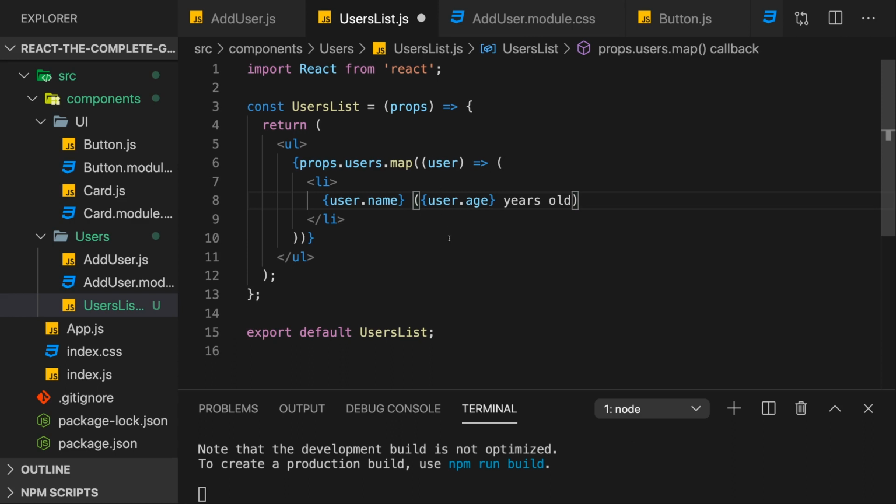So my expectation here is that users is an array of user objects where every object has a name property and an age property. Why can I expect this? Because we're the ones creating this app. It's up to us to decide how we want to manage our data, and I want to manage an array of user objects where every object has a name property and an age property. So with that, we have the logic in place to output our users.